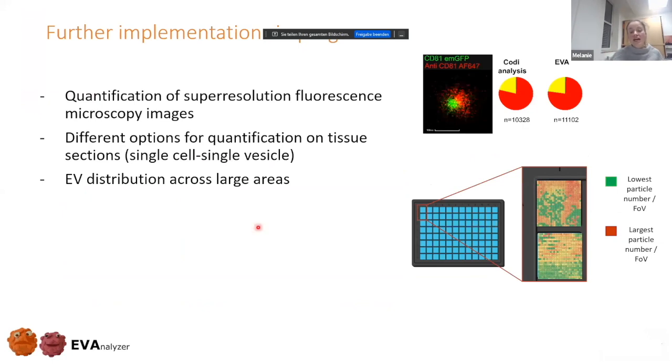And last, I want to show you some implementations that we were partly working on, which is, for example, the quantification of super resolution microscopy images, where we can also use EVAnalyzer, but this is something that can still be advanced. And we are also looking into different options for the quantification on tissue sections. So in the end, what we are aiming for is to really get on a single cell, single vesicle level.